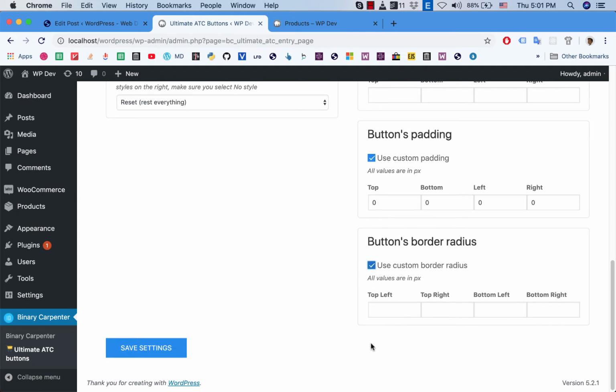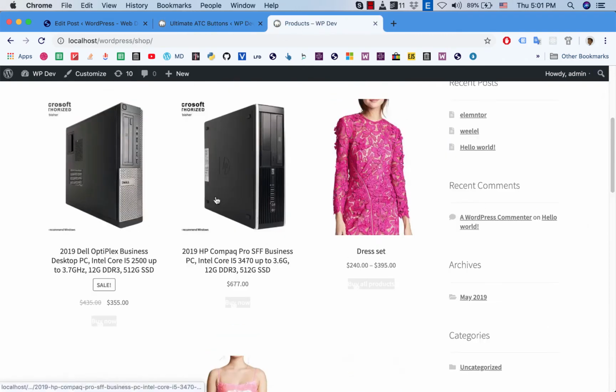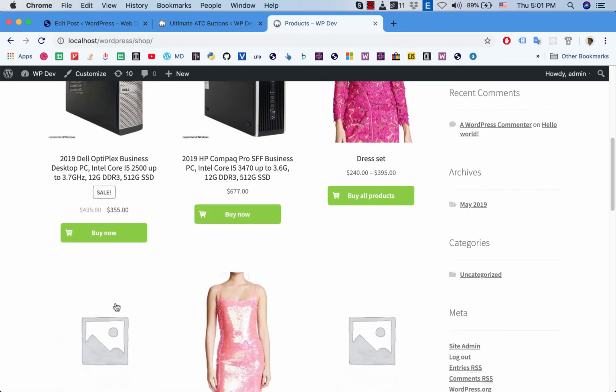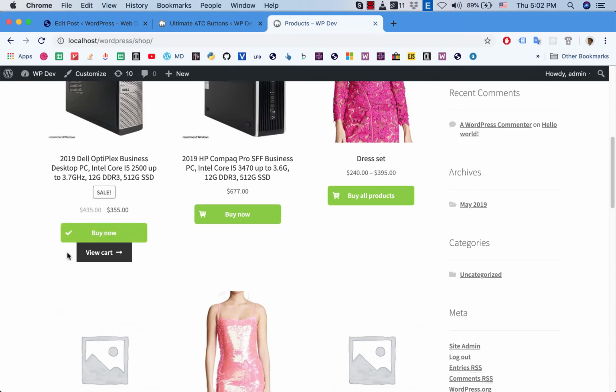And maybe I want to use some border radius to create the roundness around the corner. So 5 pixel on every corner. And now I click on save settings and go to this shop page and reload. And you see that we have a different button. And when I hover on the button, you see that the color has changed. And if you click on this button, you will see a cool animation appear here. You see that there's a loading icon and then a tick icon notifies the customer that the product has been added to cart.